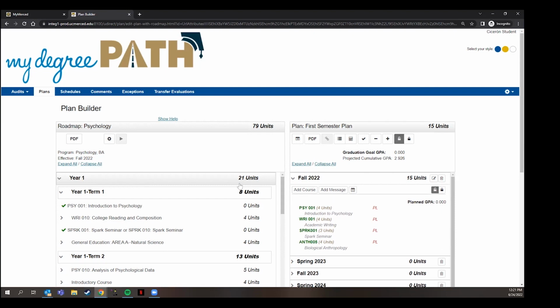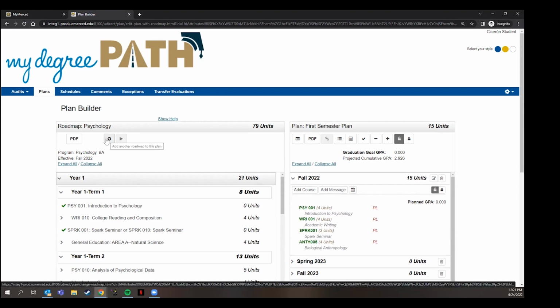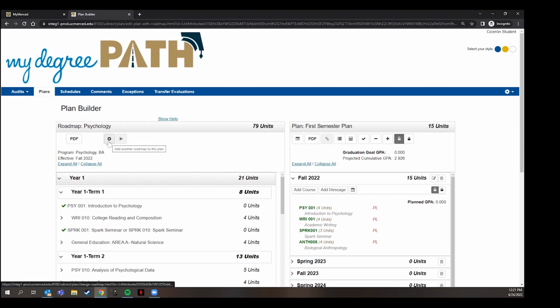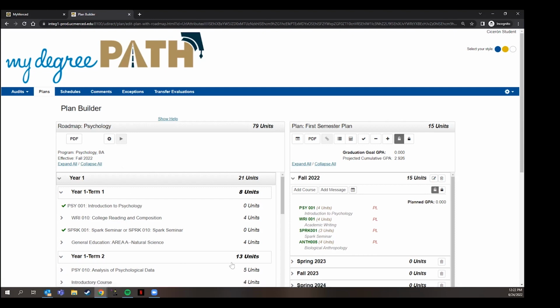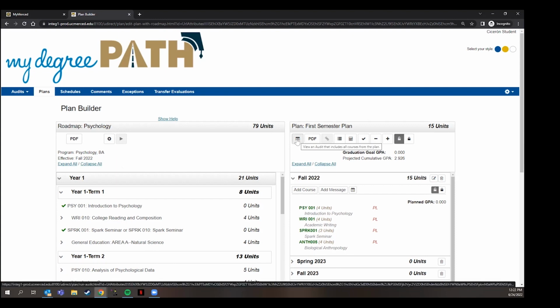Within the planner, again, not making changes to the first semester plan, you can have as many plans as you'd like. You can add another roadmap to the plan. This is the button you would use if, let's say, I knew for sure I wanted to add an English minor. I could add a different plan. I could also add a different double major. If I wanted to be psychology and chemistry, for instance, I could add another roadmap to this plan that I've created.